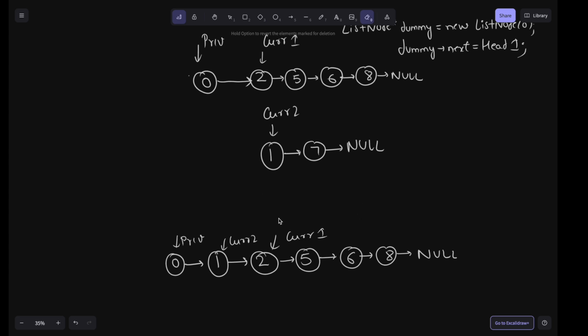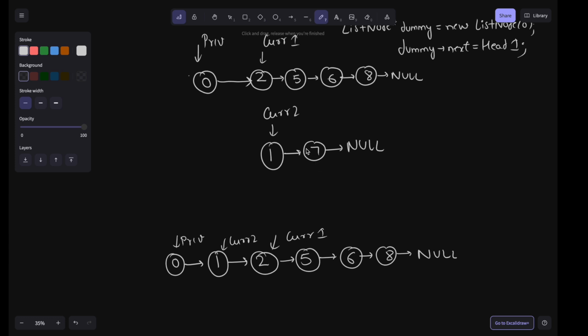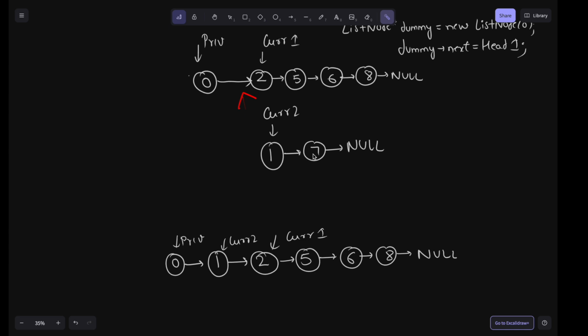Now you need to compare current 1 again with the value here. But there's one problem. We have lost our connection after we shifted this value right here. We were not having any pointer ahead of current 2 which points to this list. It's removed here. We haven't declared any pointer for this list. So to save this list and to check for further nodes, we need to declare something.